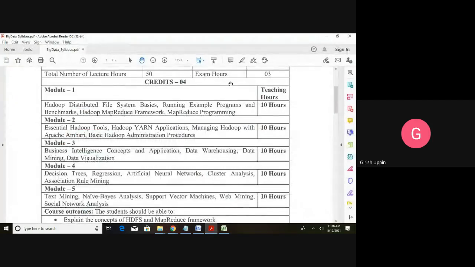Then we will look into Apache Hive. What is the use of Apache Hive? It is basically on top of Hadoop. It gives a data warehousing, and we will see how it can be used using some examples. There are some simple examples and some advanced examples given. We will go through those examples.